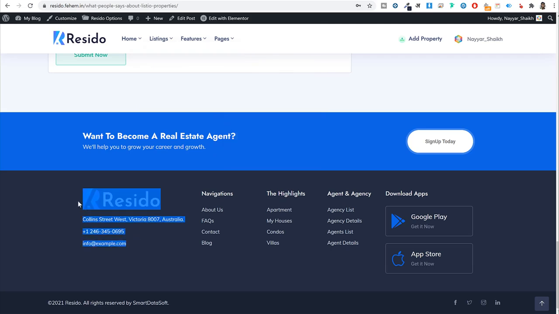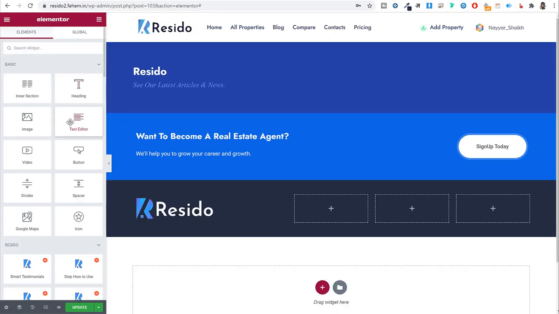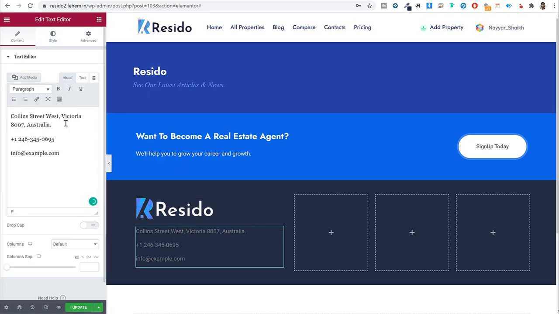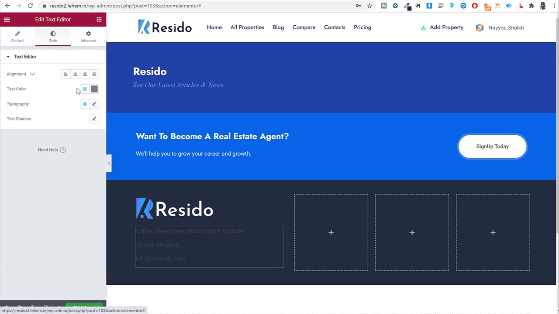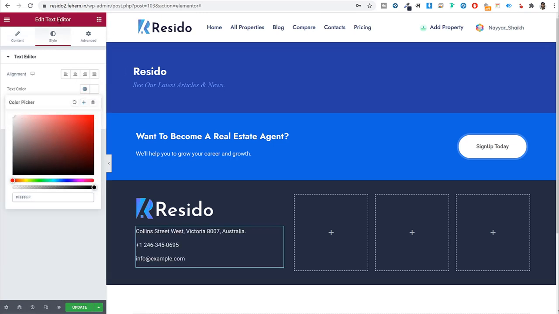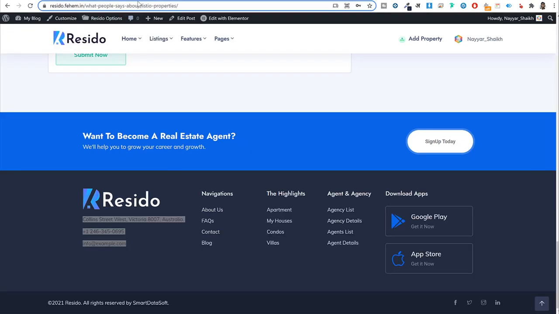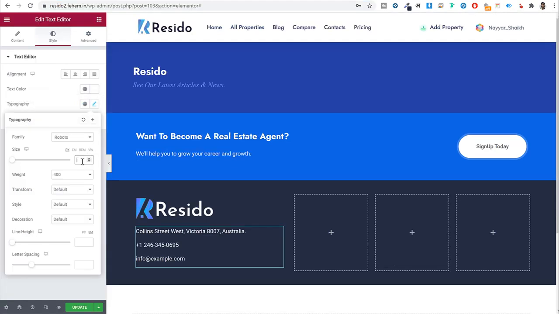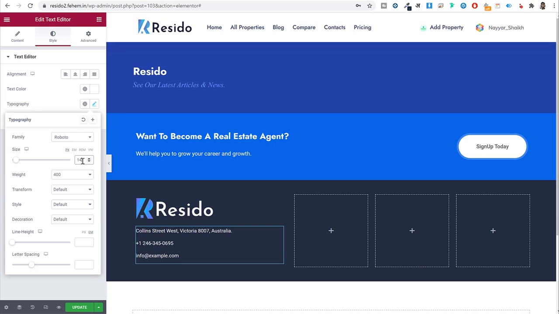Then after that, we have some text. So I'll just copy it like this. Now for this, we'll use the text element. So drag and drop this text editor over here. Type in your text like this. Now go to style, just change the color to white, and you can do a few more things if you want. Obviously you can change the size and all. So let's actually do one thing. Let's change the size to 14 pixels, reduce the size a little bit.